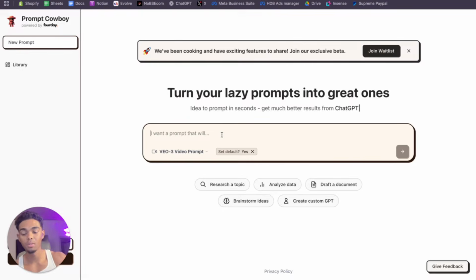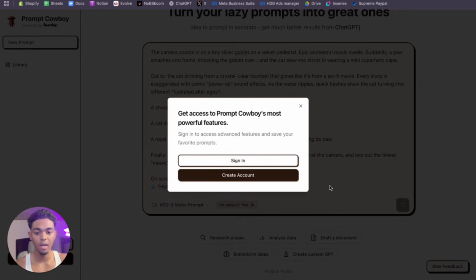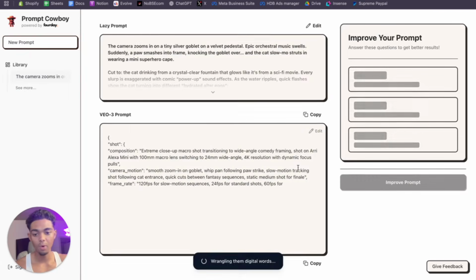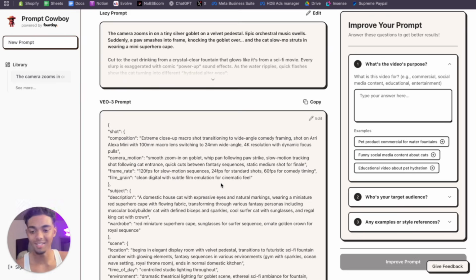And then now we're gonna go into Prompt Cowboy. Go ahead and paste that into here. And I'm not signed in, hold on. All right, my bad. Go ahead and click enter. And what you're gonna get is this super, super big prompt. Now I know you're probably looking at this like, what on earth is this?